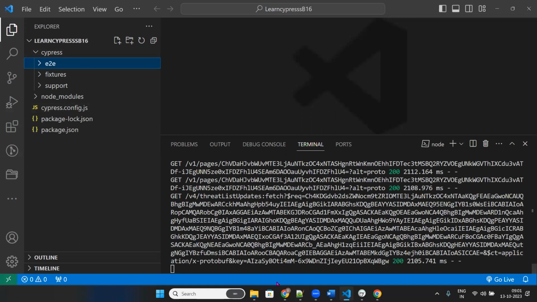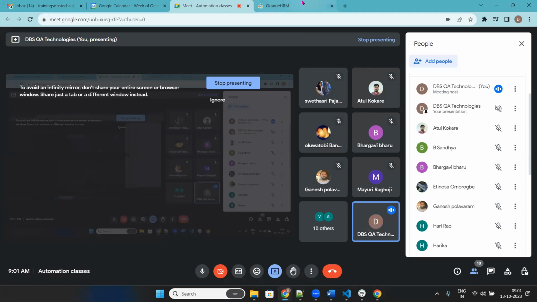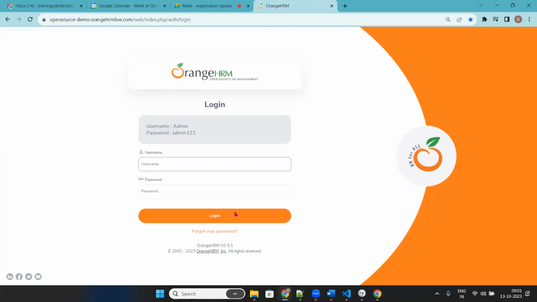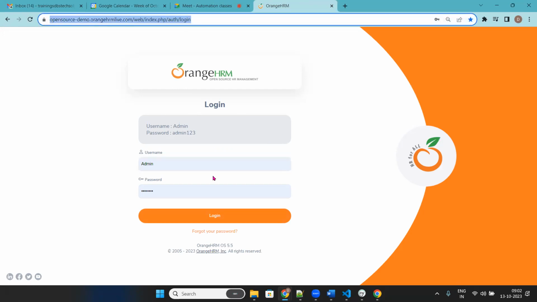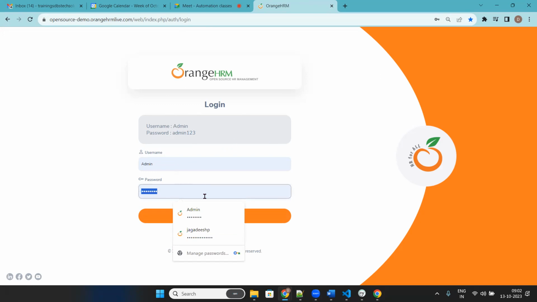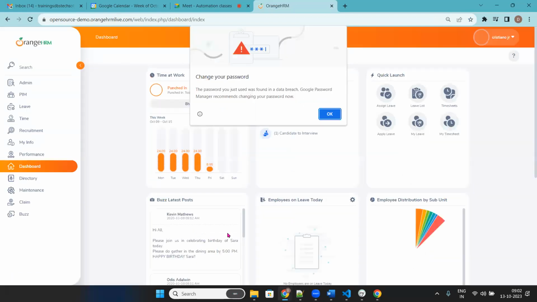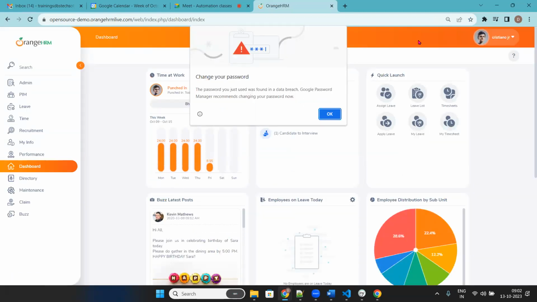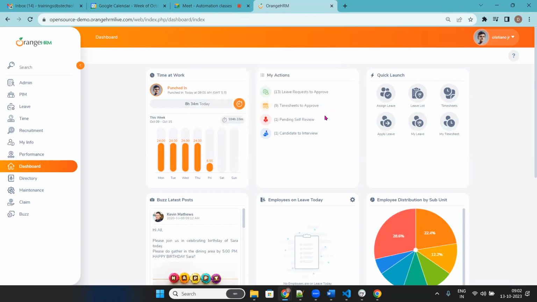Now we will do the automation of a small test case. Let's suppose we take this particular application and automate the login test case. First I have to launch the URL, type in the username field, username is admin and the password is admin123, then click on login. It should go to the dashboard page. So this is the test case we are going to automate. Let us see that.